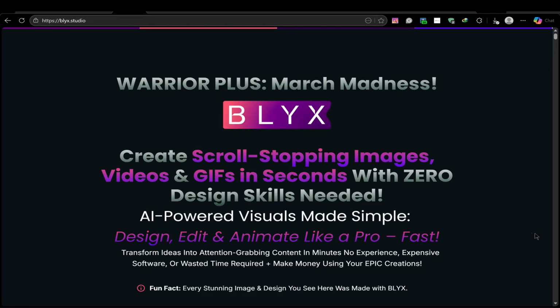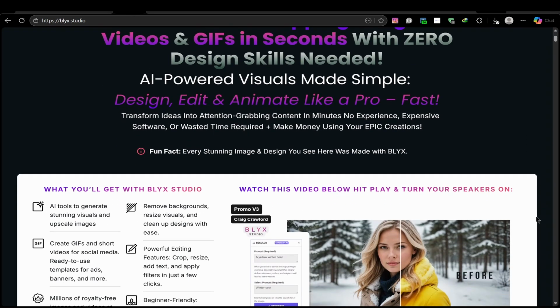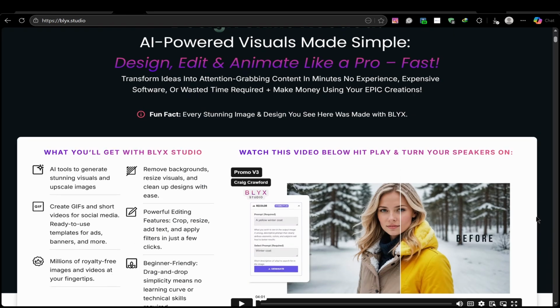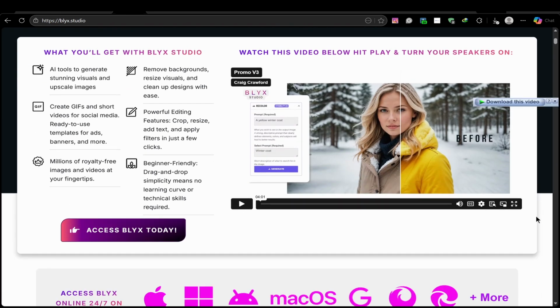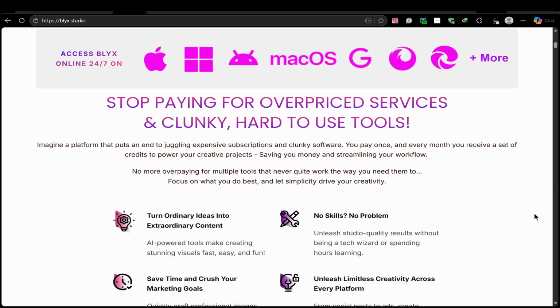If you could create scroll-stopping images, GIFs, and short videos in under 60 seconds without design skills, without expensive software, and without hiring anyone, would you try it? Today, I'm reviewing a brand new AI visual creation platform called Blyx Studio, and what you're about to see might replace half the tools you currently pay for.